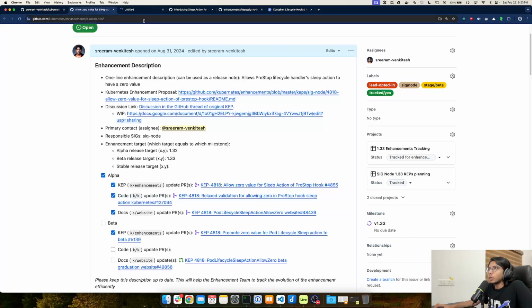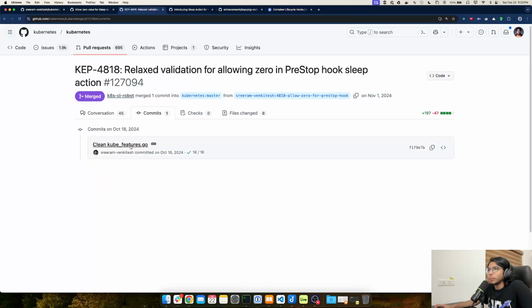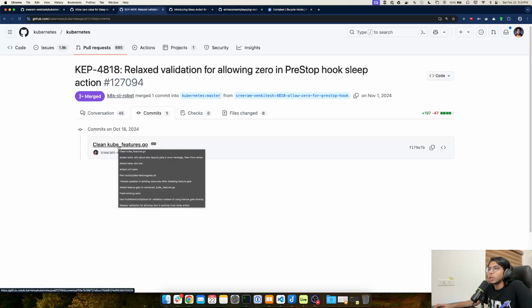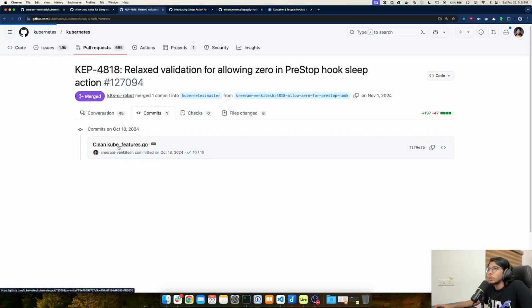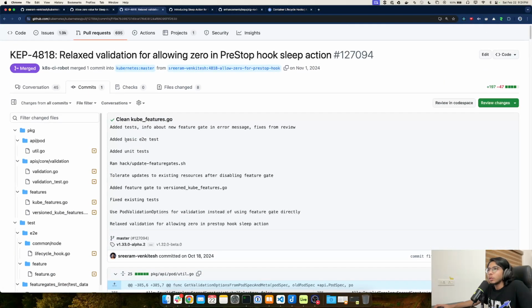I can walk through the code PR that was merged for this particular cap. So this was the PR that added the support for zero value. This particular PR only has a single commit. This is because I had to squash all the commits before merging the PR. So I can go through essentially everything that was done here.